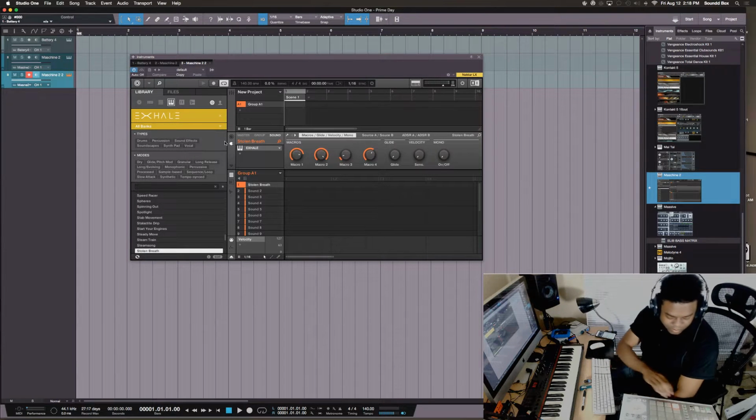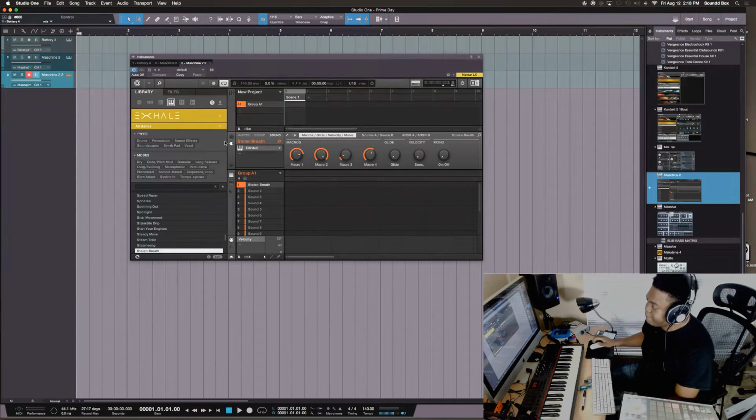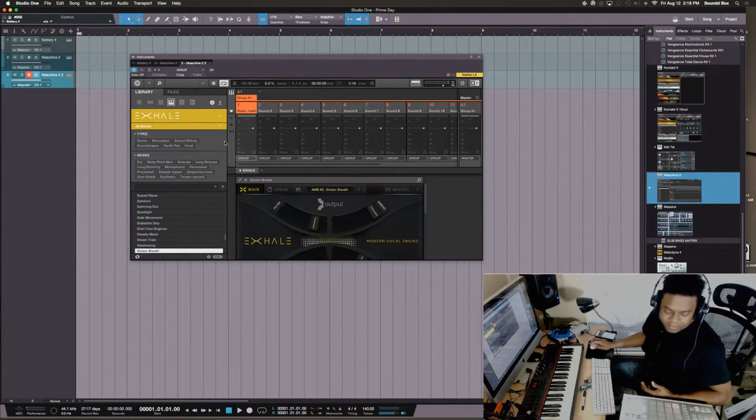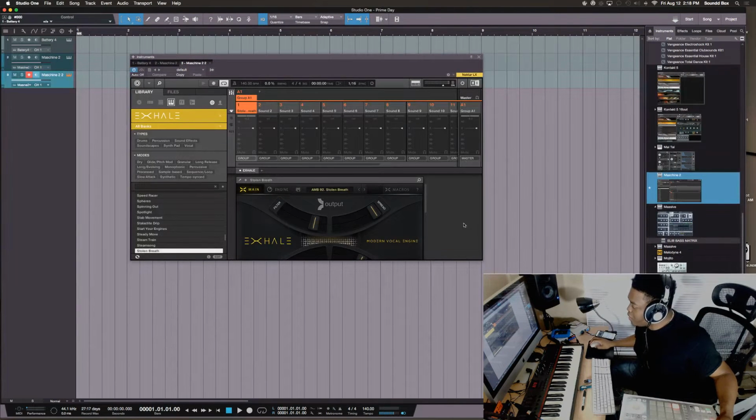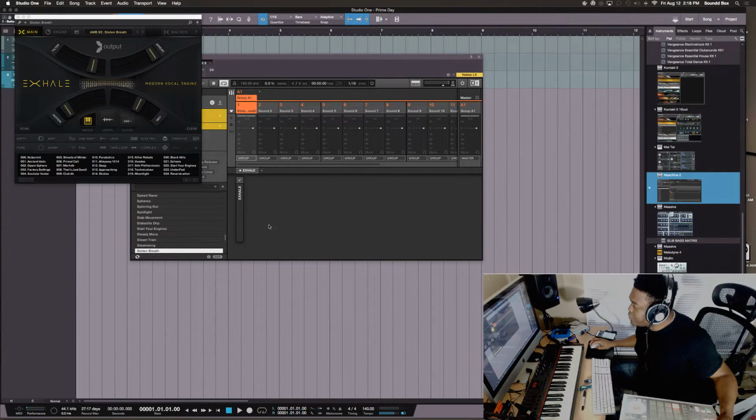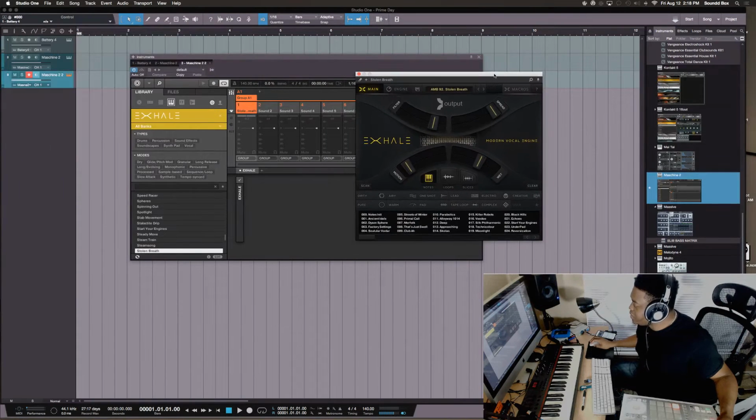Let's go to, we're going to switch to plugin, where you guys can actually see the plugin itself. I'm going to pop this out here, and we're going to go a little further into this and see what we can get out of it.